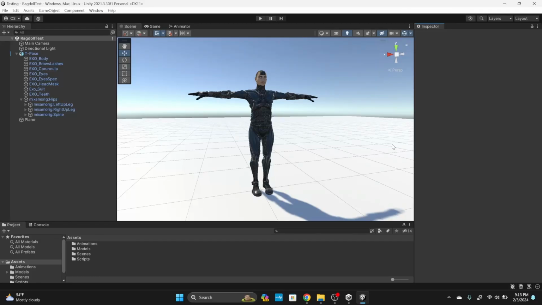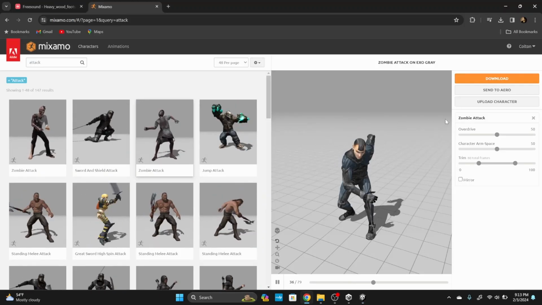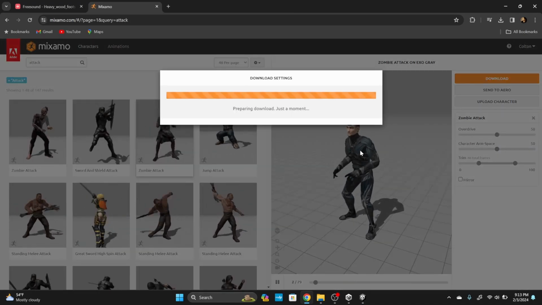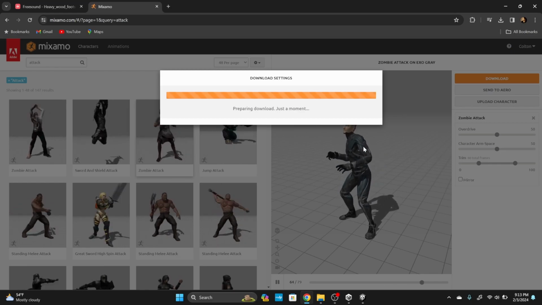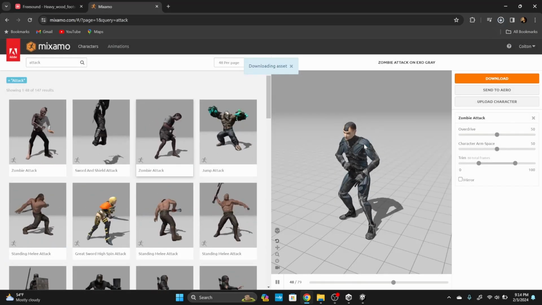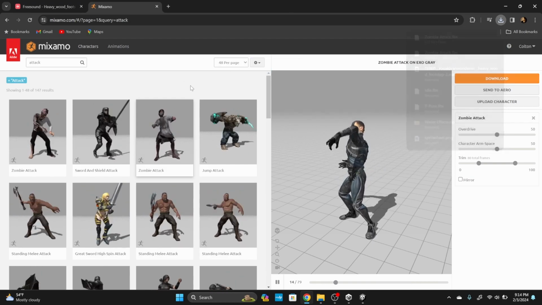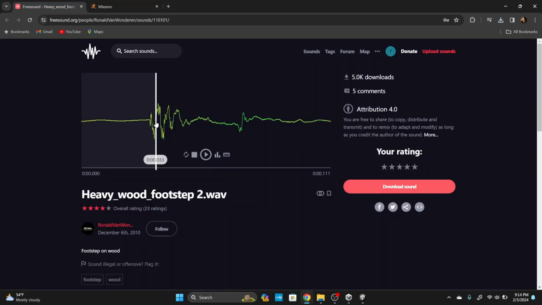Hello and welcome back. Today we're going to go over animation events. And to do that, we're going to need a few assets. Going to need an attack from Mixamo without the skin because we're going to use the ragdoll animator and the T-pose that we grabbed from the last one. And then from freesound.org, I found this heavy wood footstep. It's not the greatest sound, but it will do.